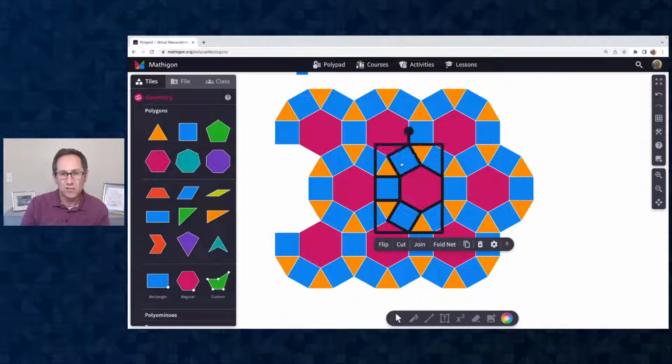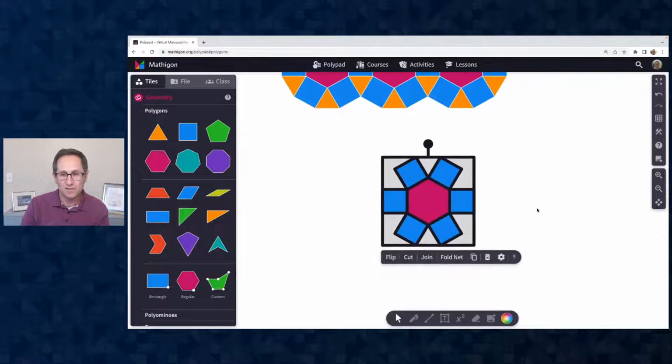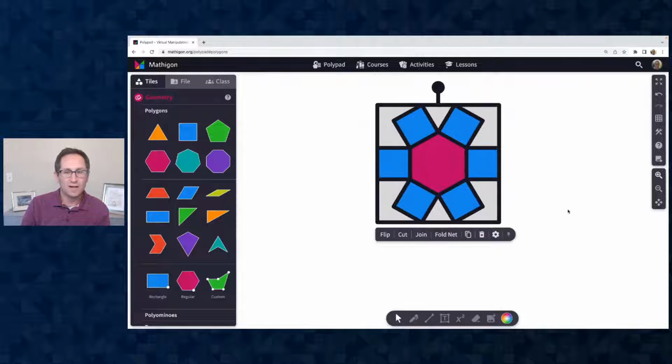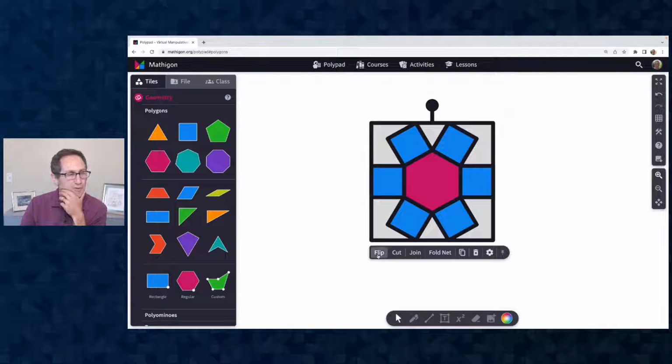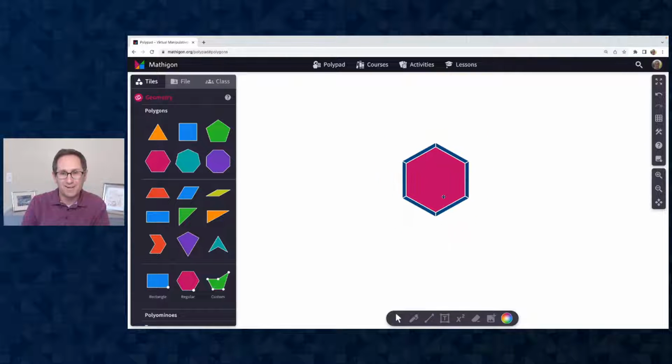And one last thing that I want to show you with the polygons, I'm going to copy this shape again and scroll down the canvas and move it down here. The other option, I've showed you flip and cut and join. The other option that is really phenomenal, I think, on Polypad is fold net. So I want you to picture what 3D solid this might make when I fold it up together. And I'm going to click fold net. We'll watch what happens. There it is.